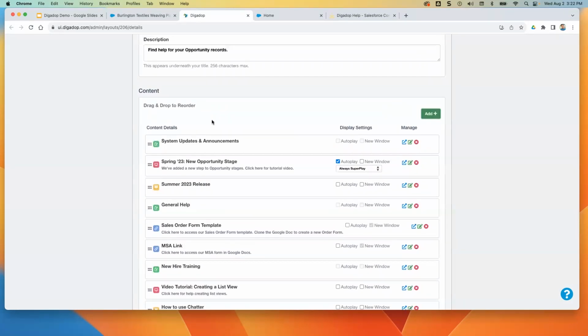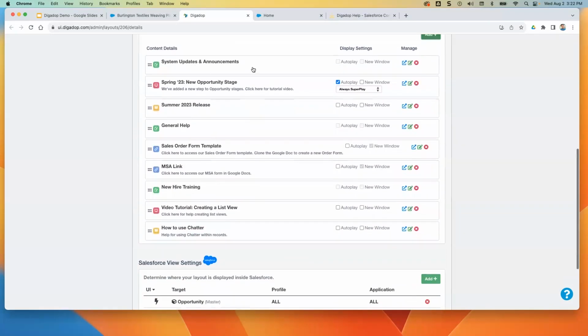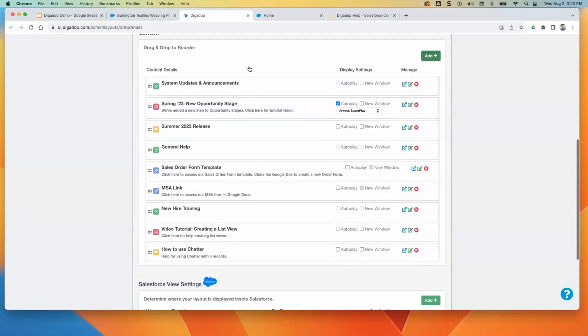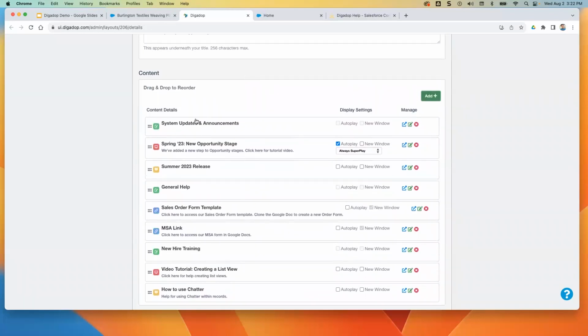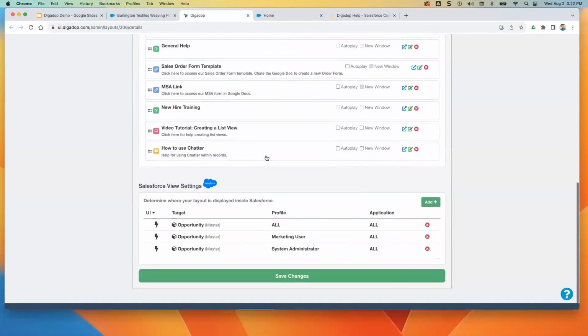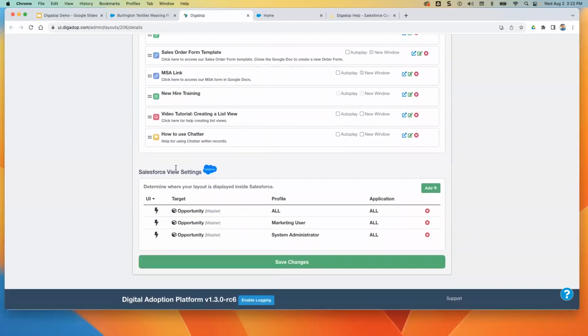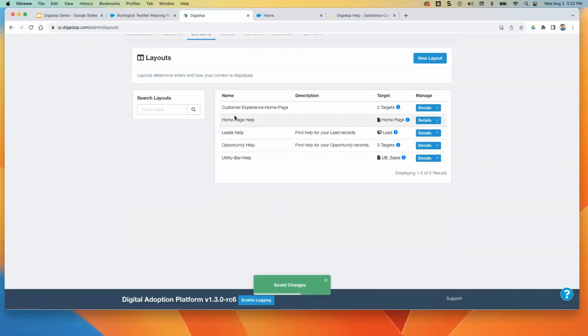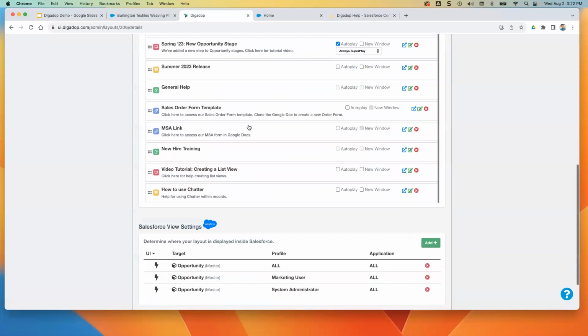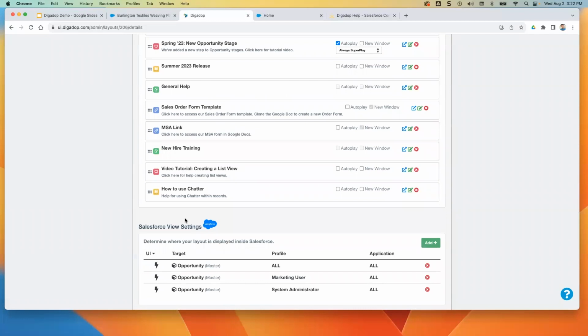So I can build my content, organize my content. This content, one piece of content, can be on as many different page layouts as we want. And then finally, I come down here to the bottom, and this is where I decide where do I want to put this? Sorry, I always forget the best practice to save things. Where do I want this page to display?